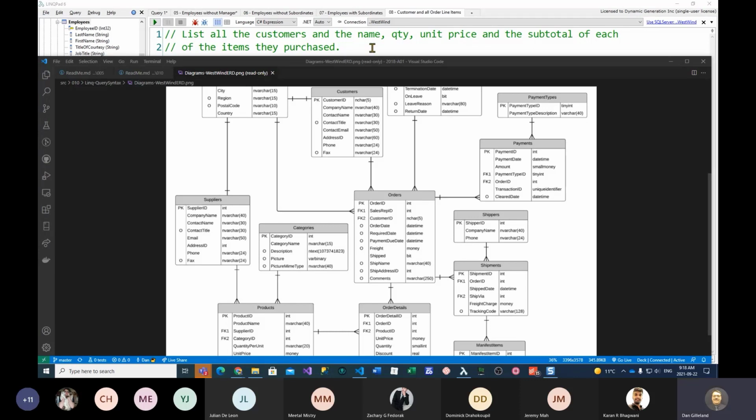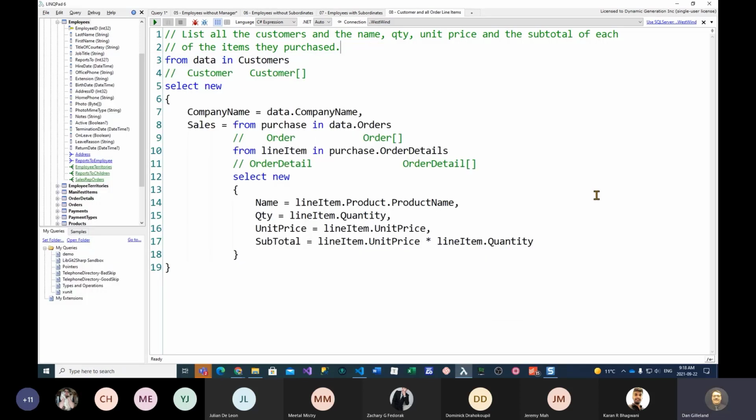So let's look at our actual query that I have for this one. From the data in customers, customers is a collection of customer, so it's like an array. Data means it's the single customer. If you've got a collection of X, a whole bunch of X, then this part here is a single X item. So from data in customers, that means data is a customer object and it has the company name property, which we get.